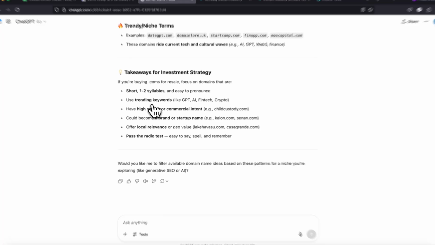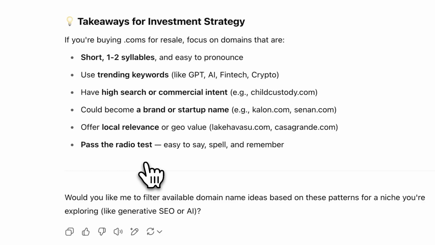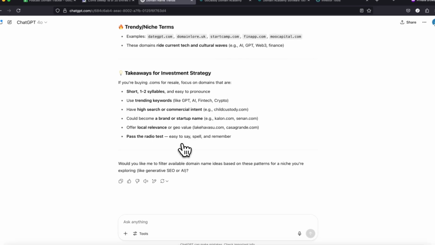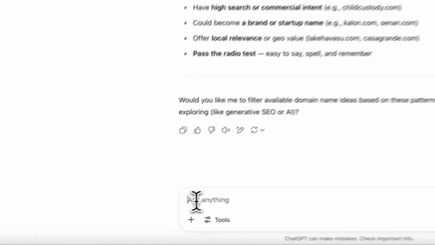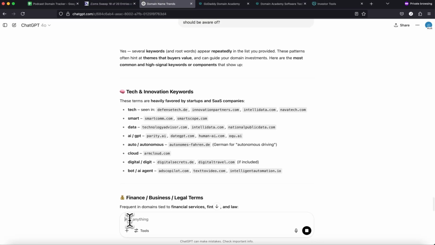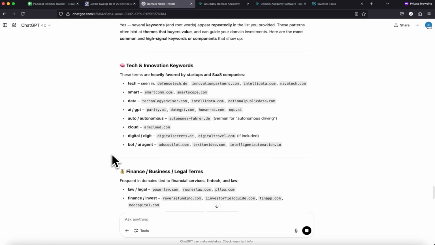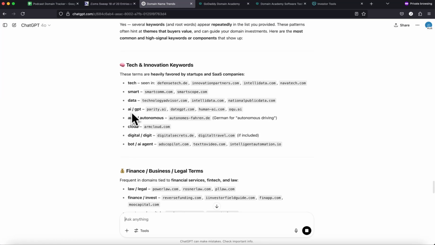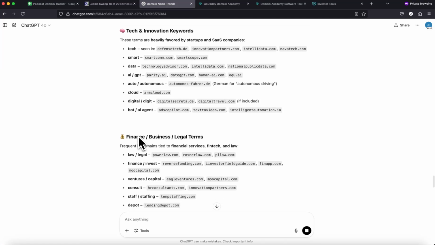And here are your takeaways, right? So trends: high search with commercial intent, like child custody, brand or startup names, local relevance. So here are some straight geos, radio tests that we talk about a lot, and short. So now I want to see, are there any common keywords? So here you go. It's going to show you which ones people like and what those keywords are. So you could see tech, smart, AI or GPT, auto shows up.